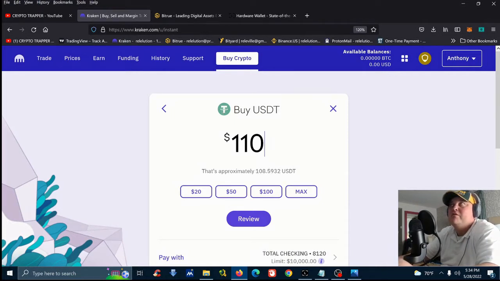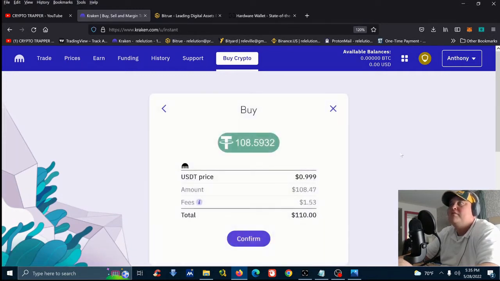So I'm trying to buy USDT. I'm trying to buy $110 worth of USDT. It all looks good. It's going to ask me to review it. USDT price is 99 cents. I want to buy 108 shares. There's your processing fee right there. That's why we paid a little bit more. So total, I'm going to pay $110 for what I'm looking for.